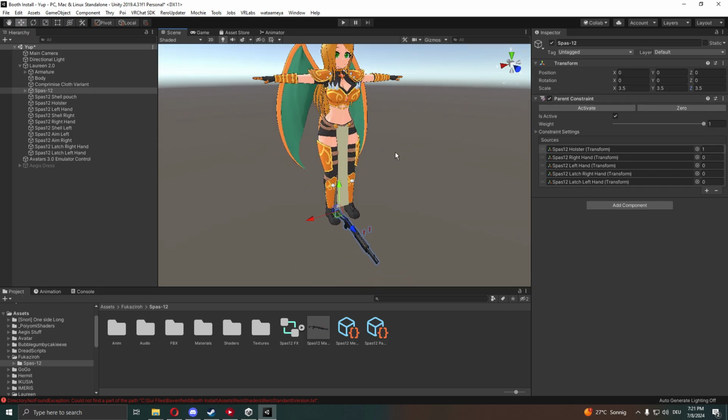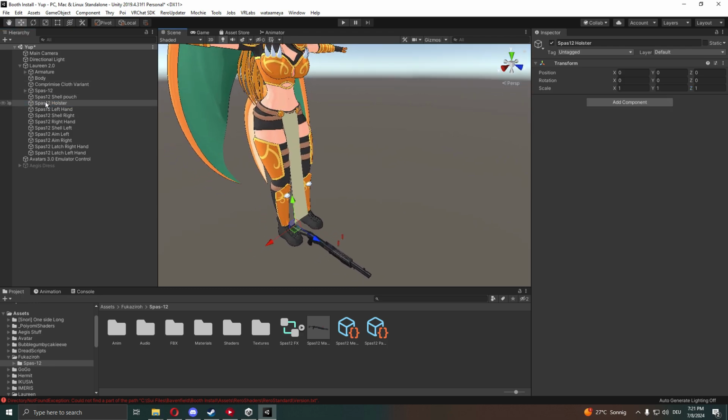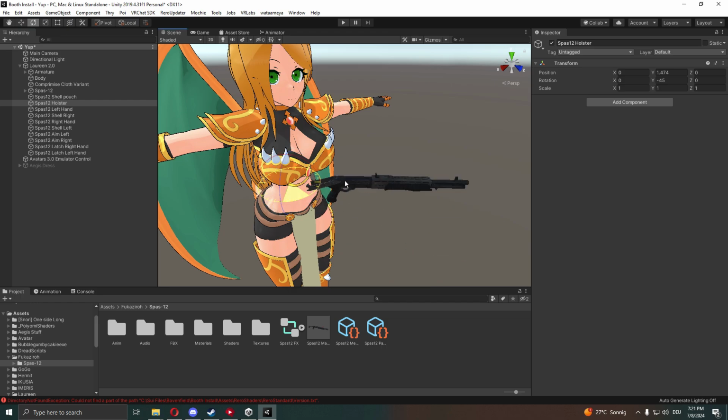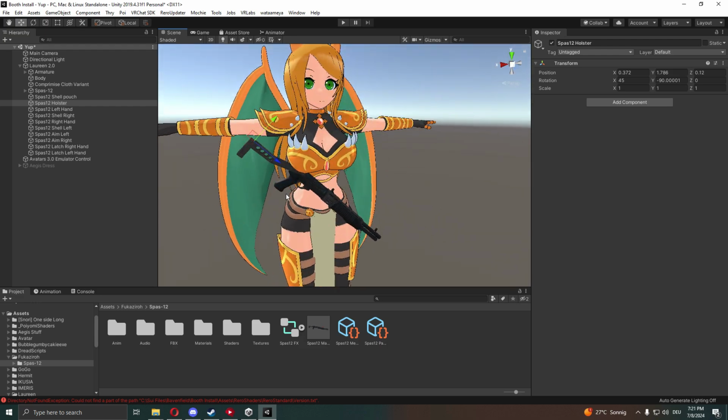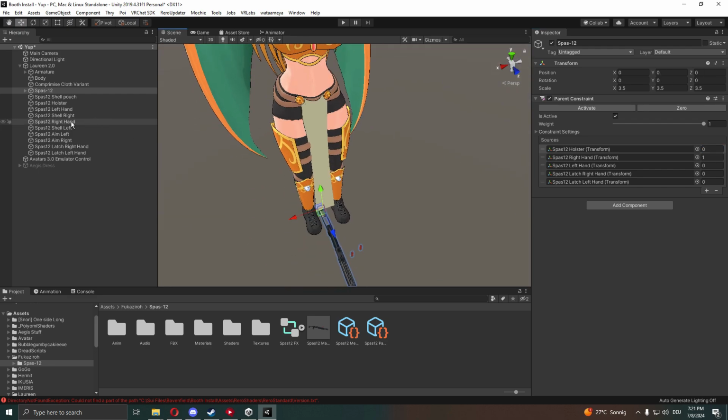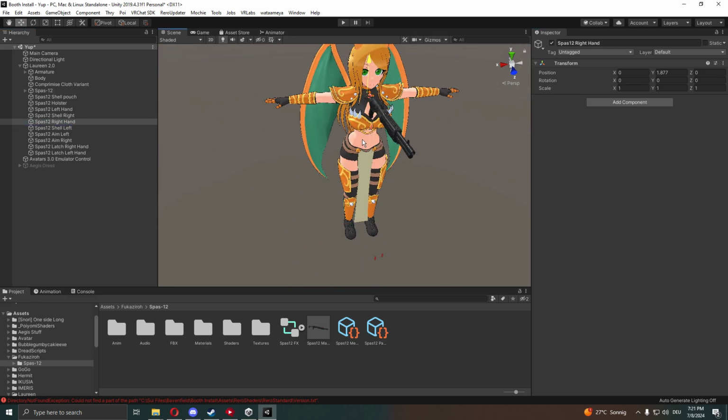Now once you've resized it, the first thing you're going to do is put a holster position. You're going to go to the Spas-12 holster and position it around until it fits your body. Something like this, for example. There you go. Then you click on the Spas-12, go to right hand, set that to 1, set the holster to 0, and now you go to the right hand object of Spas-12 and move it over to your right hand.